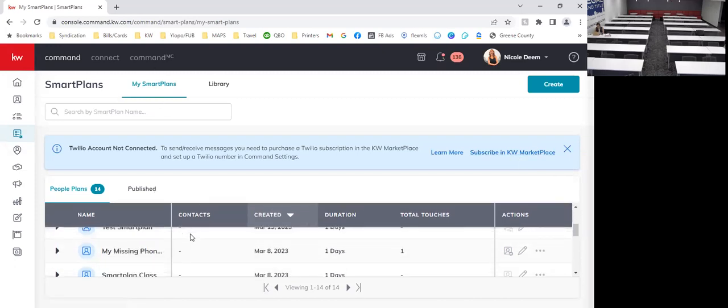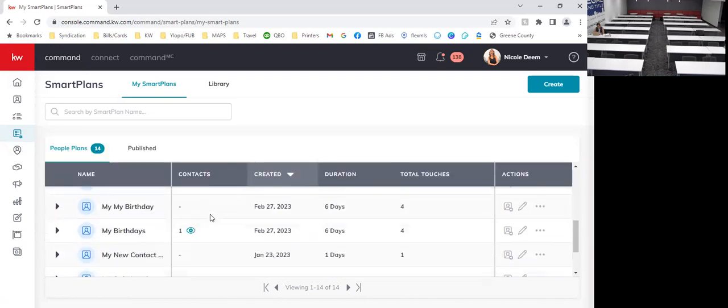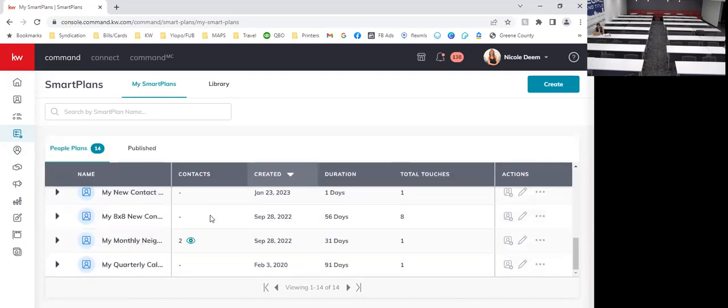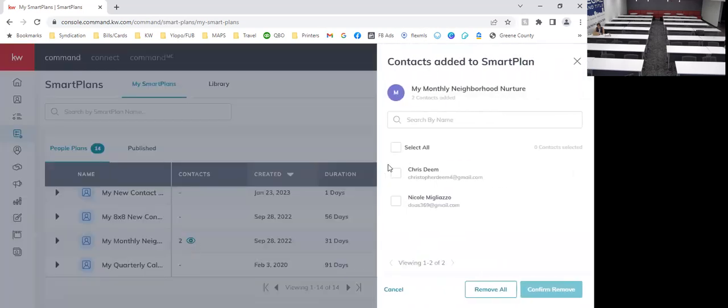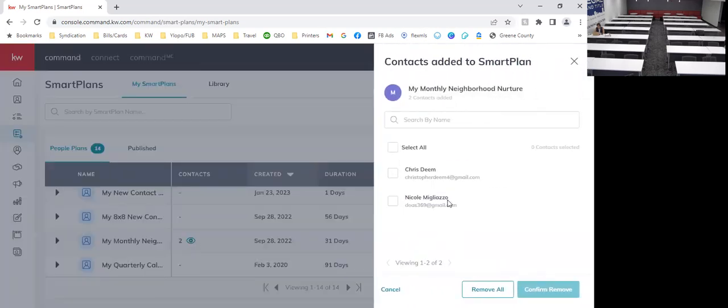Okay, so these down here are my smart plans. They're basically just ones that I added to my library itself. Whenever you see the little eyeball, that means there are 2 people on a monthly neighborhood nurture. If I click on that, I can see who they are. It makes it really nice and really easy.